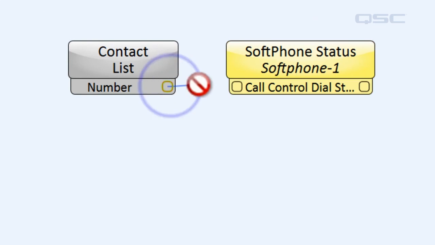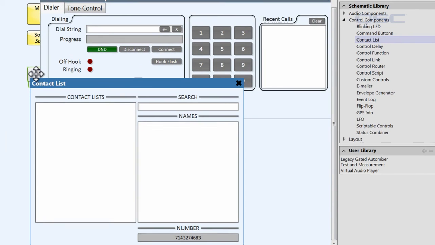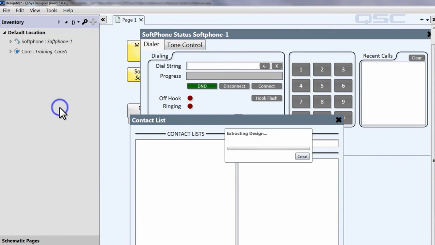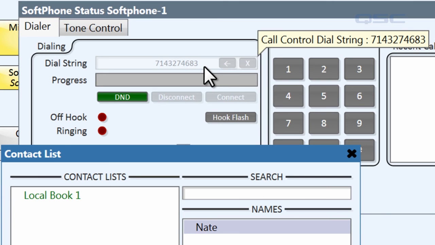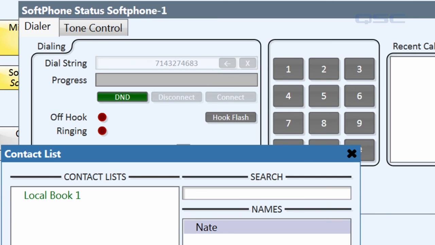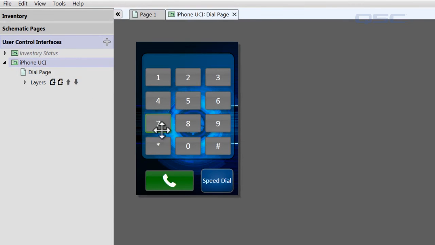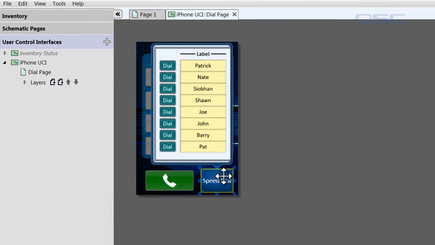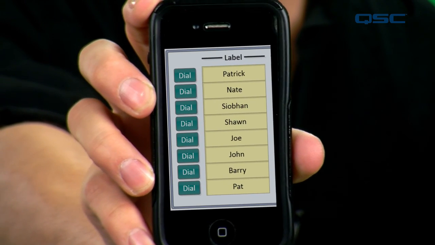One simple wire between these two pins will send the number from the contact list to the dial string of the softphone. This way, a user can simply select a contact, and its number will automatically feed into the softphone, and then they only have to hit connect. And of course, you could get even more creative with this if you want. You could wire the softphone to automatically dial when the contact is selected, or you could use a combination of custom buttons and snapshots in a pop-up window to create a speed dial of your favorite contacts. Then you could pull this pop-up into a UCI, such as a touchscreen or an iPhone, and make a call from there. Just imagine being able to make a call from your phone.